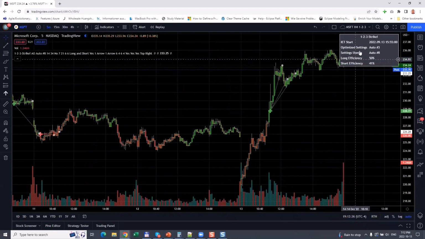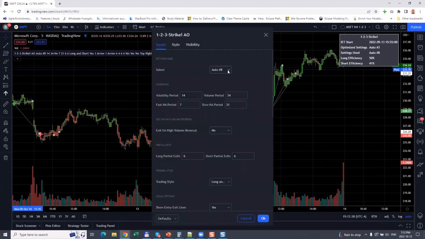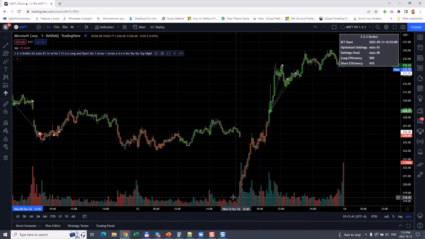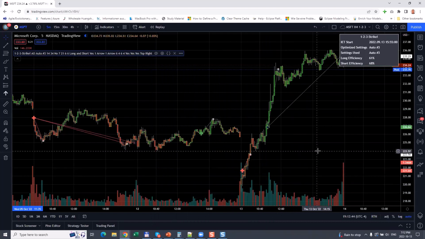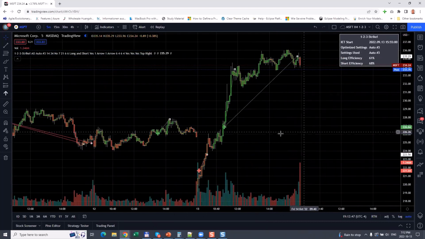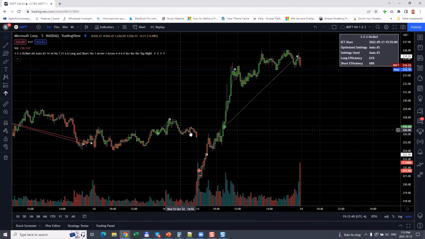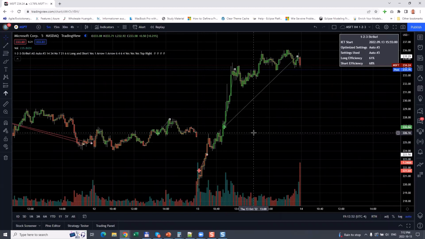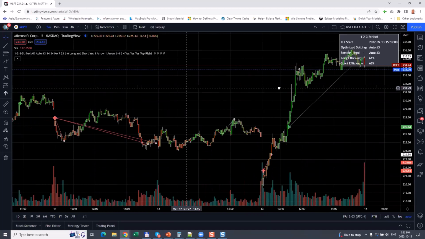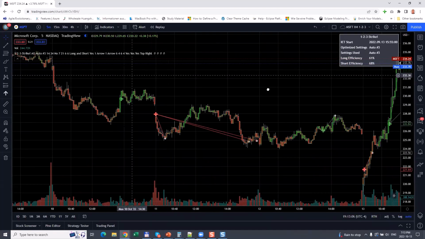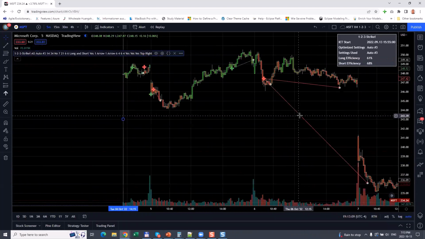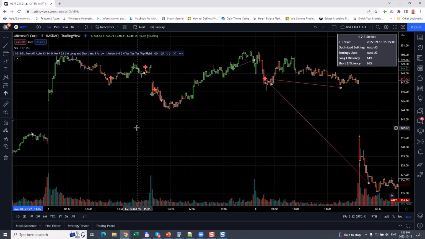Okay, here we go. So auto 3 is the best setting. So let's go to auto 3, apply it. Oh, nice gain. Yeah, so we had a nice long there at the end with those two exits. We longed there at 226, closed out in the 230s today. We had a little losing short there at the start of the 13th. And a nice little long before that, a decent short here. Nice short there. And some up and down trades here in the sideways action.